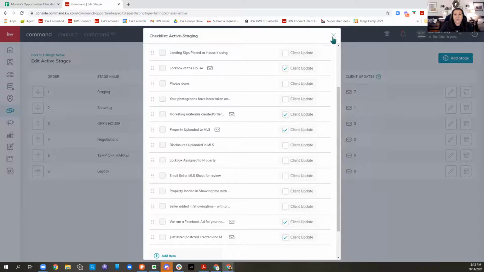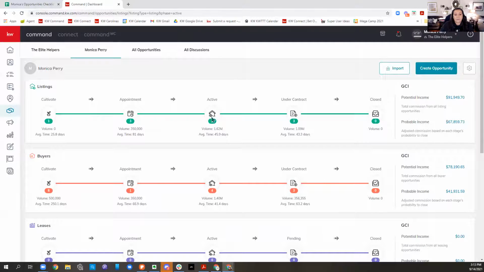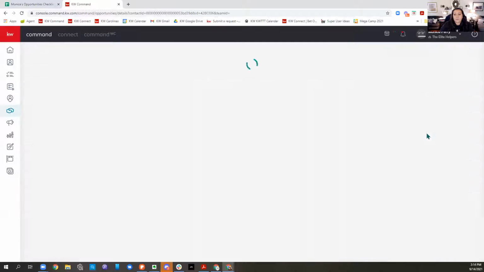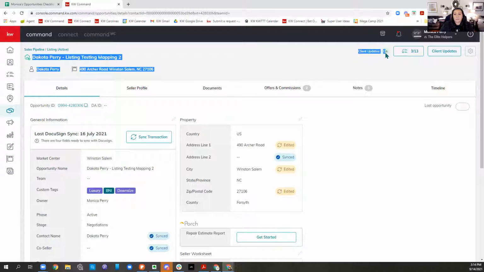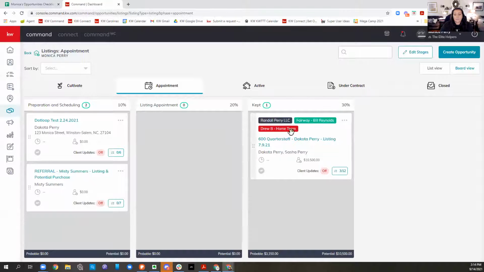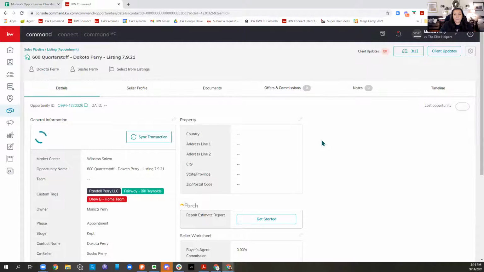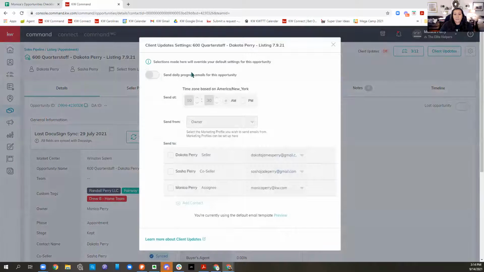Now let's move into an actual opportunity. In order for it to fire off these things, you want to make sure that your client updates are turned on for this opportunity. Okay, let me move into one that's turned off so you guys can see that. So this one, for example, is turned off. So I can come in here and I can click client updates and I can turn them on.